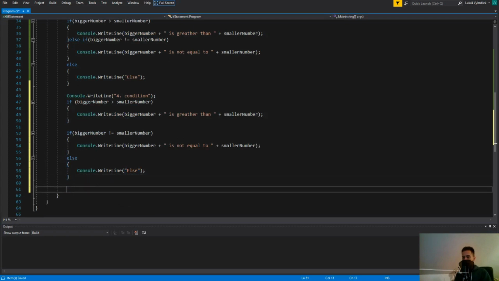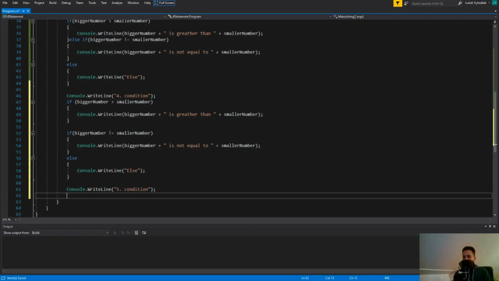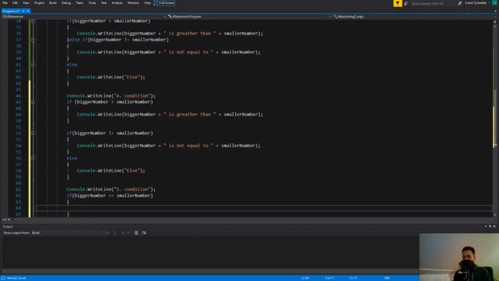Cool. Let's get to the fifth condition. So console dot write line, and in here I will just write fifth condition like this. And this one will be a bit more complicated. So if bigger number is smaller than or equal to the smaller number, I want to console write line. I would like to print something, right? So what I want to print: bigger number, bigger is smaller.